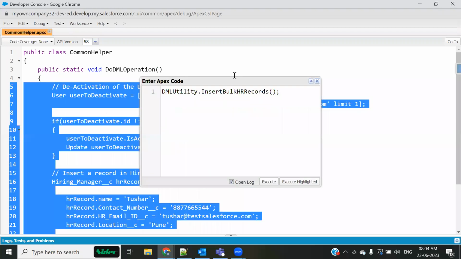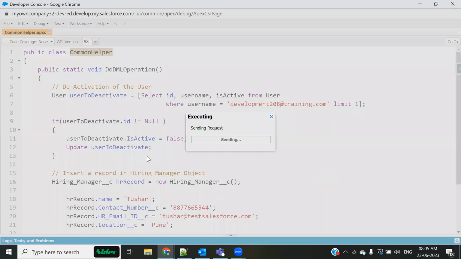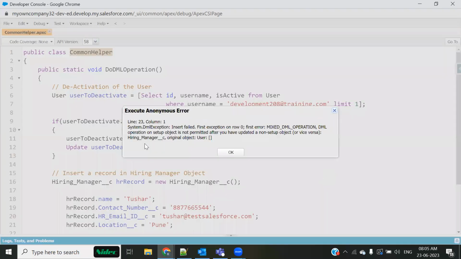And let me now call this method. So CommonHelper is the name of that class. Inside the CommonHelper, we have a method called DMLOperation. CommonHelper is the name of the object. And because the method is a static void method, we can definitely call it like this. Let me execute this program now, and let's see what type of error we get.